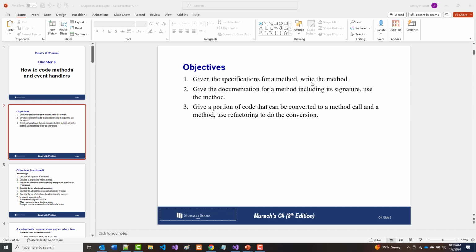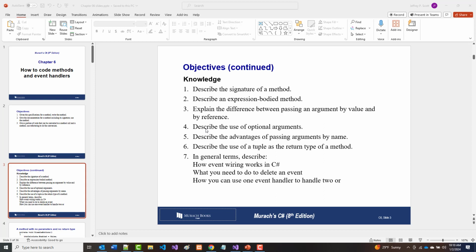Given specs for a method, write the method. Given the documentation for a method, including its signature, use the method. Given a portion of code that can be converted to a method call, use refactoring.